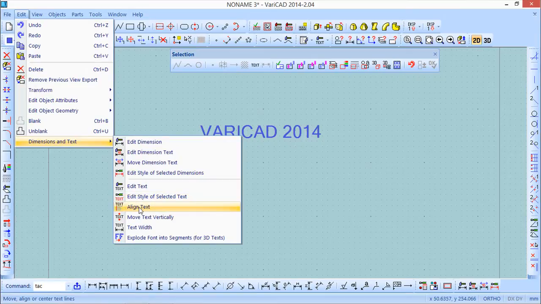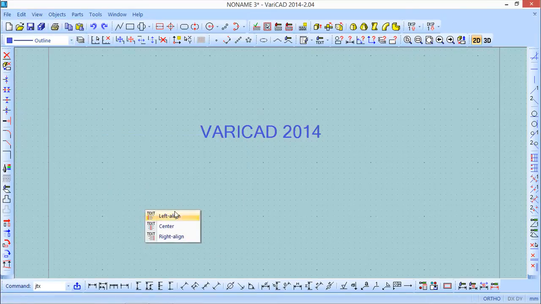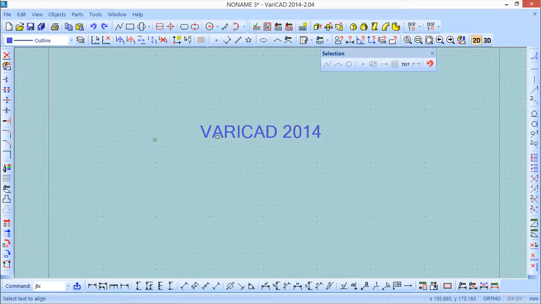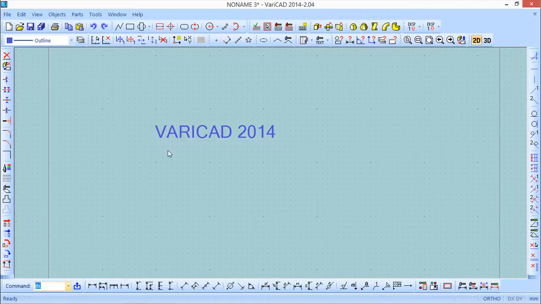Align text. I can do the align: left align, center or right align. Left one through this point here, this text. Okay, it is done. Very easy also.